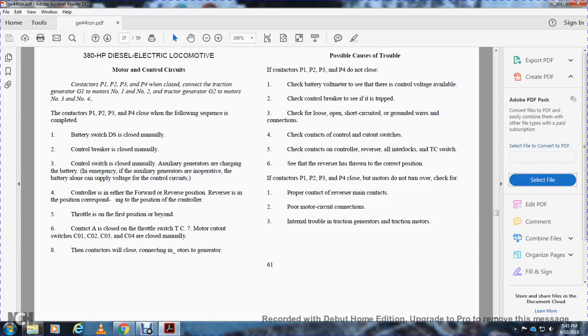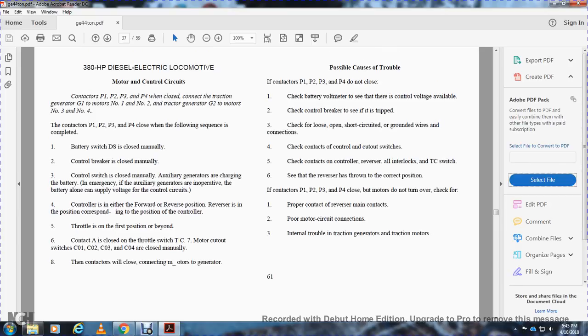The throttle is in the first position or beyond. Contact is closed on the throttle switch TC7, and the motor cutout switches CO1, CO2, CO3, CO4 are closed manually. This contactor closes the motor to the generator. Possible cause for the trouble: the contactors P1, P2, P3, and P4 do not close. Check the voltmeter with the current control for available voltage.